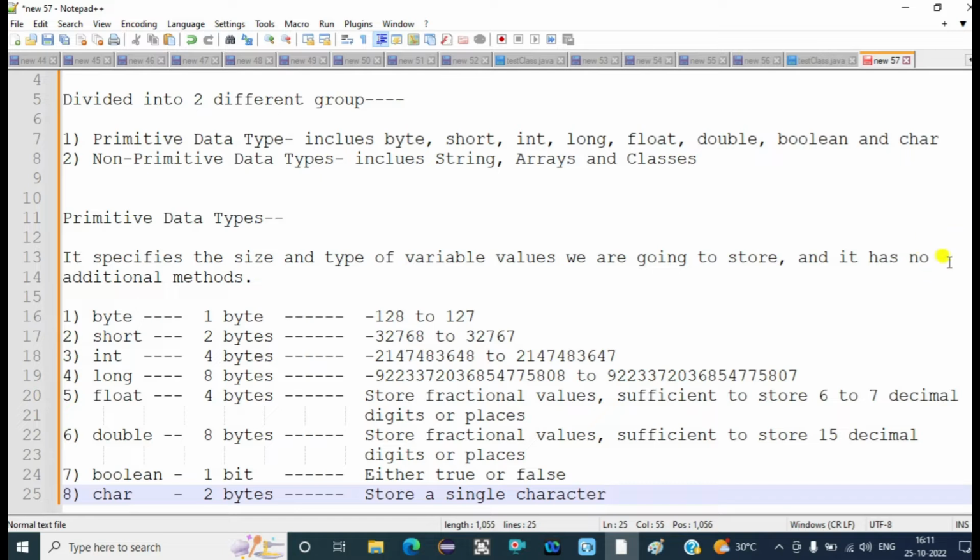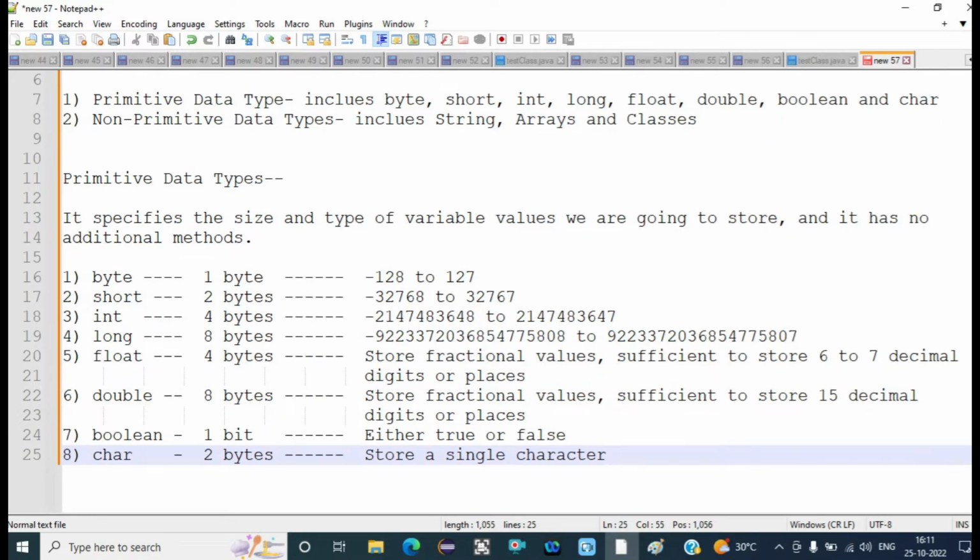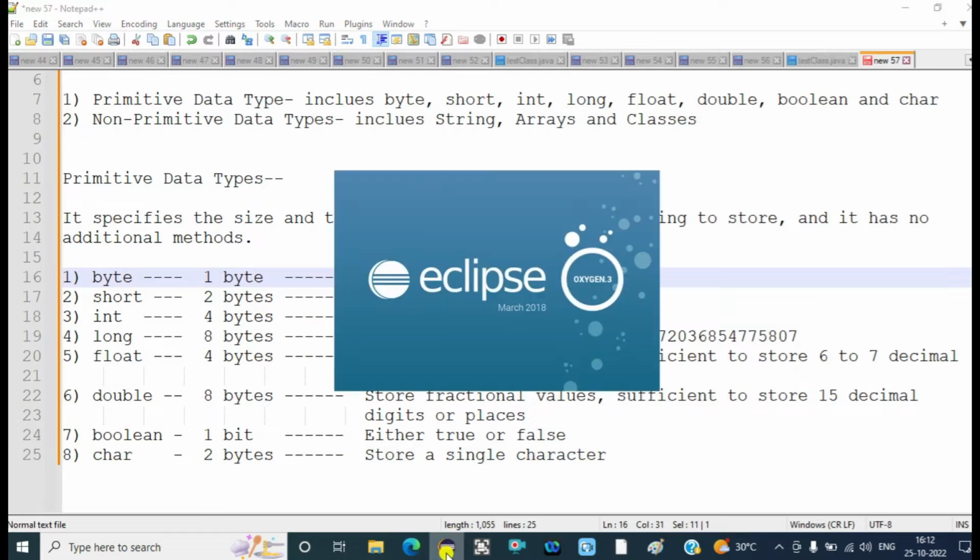Okay, so these are the 8 different data types which we are going to discuss, and all are capable of storing up to certain limits. Let's discuss these in detail by taking an example of each. Today we will do the coding in Eclipse. We are going to use the Eclipse IDE tool for coding, and in the future we are also going to use Eclipse as the IDE.